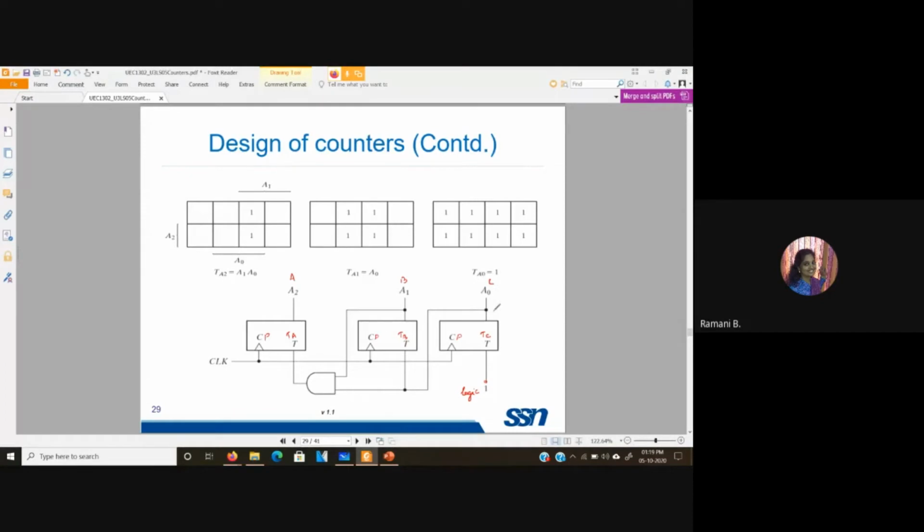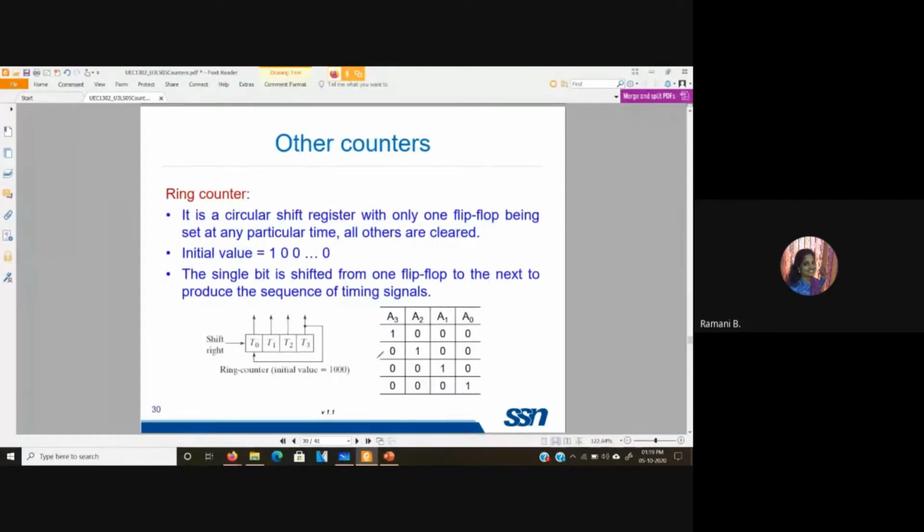Then for the second flip-flop, that is for TB, we had C as the input. So that is taken to this TB. And for TA, we had B and C. So this is given with the AND gate and given as TA. This is how we design the circuit.